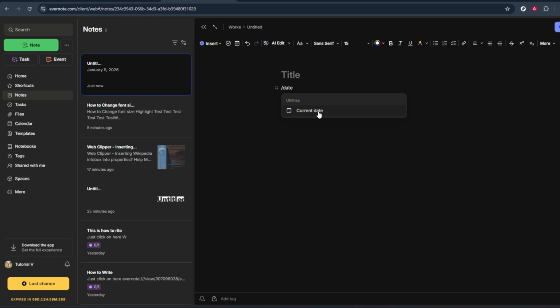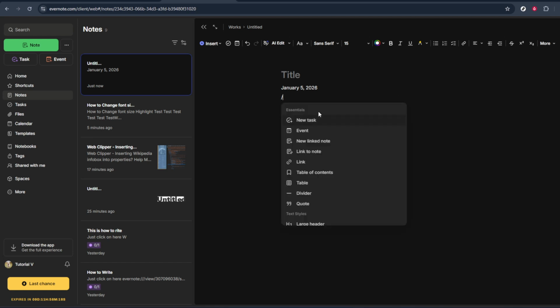On that small menu, you'll see an option labeled current date. This is the one we want. Go ahead and click on current date. The moment you click it, Evernote will automatically replace the / command with today's date, formatted according to your account or system settings. You'll see it appear right in the note, exactly where your cursor was placed.